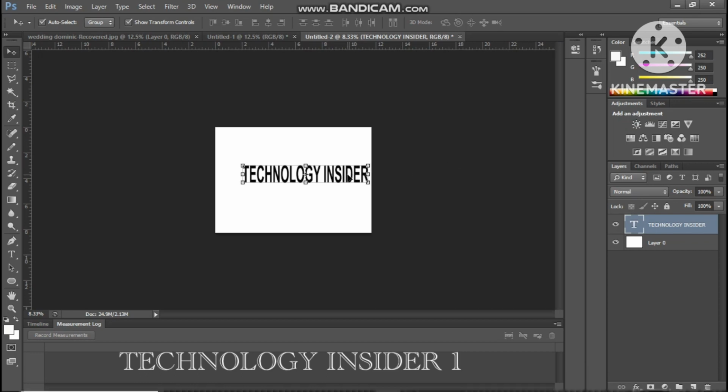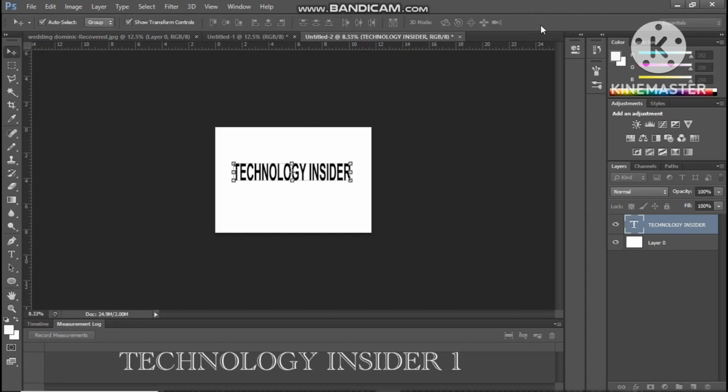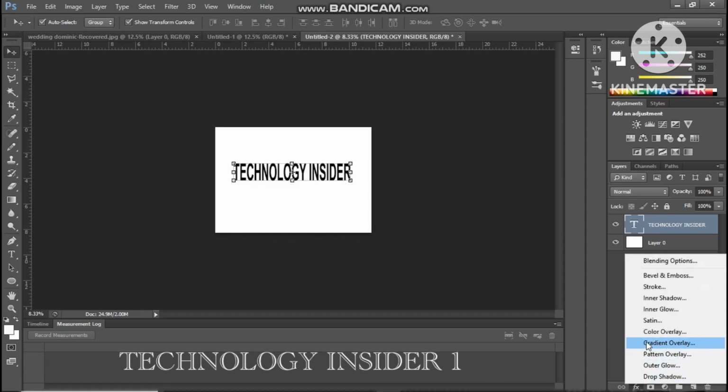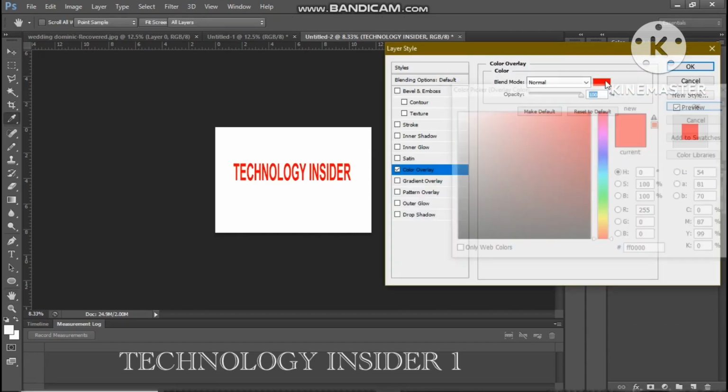So let's then position our text well. So there's our text. Let's make it nicer. Let's click on the tick button. So there's our text. So let's give our text a color. Click on the text, come to FX, go to Color Overlay and give it a reasonable color.